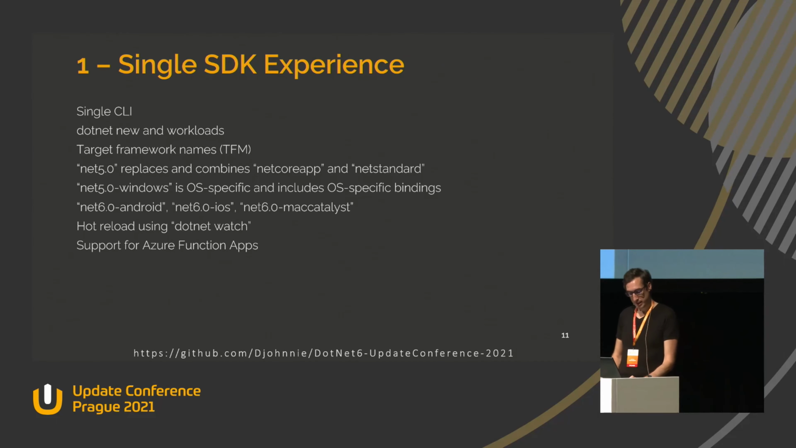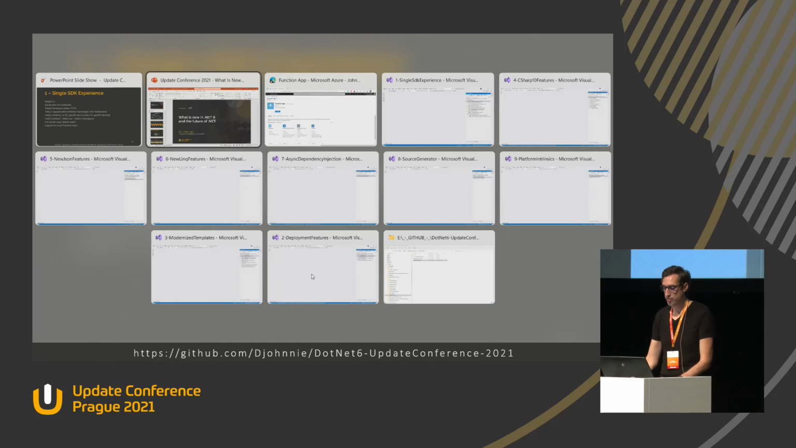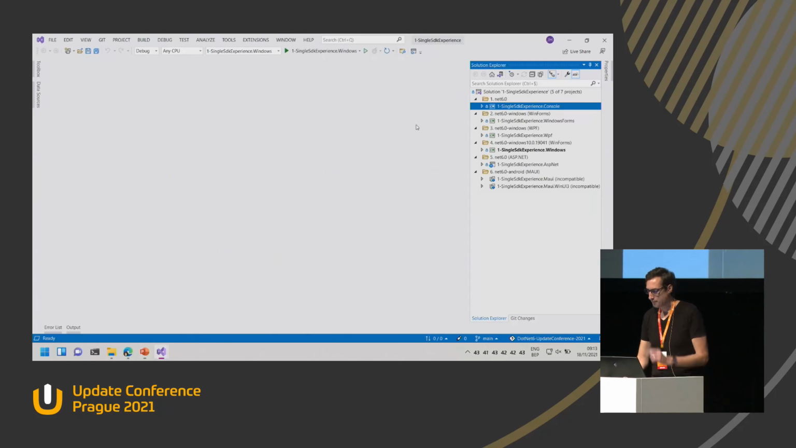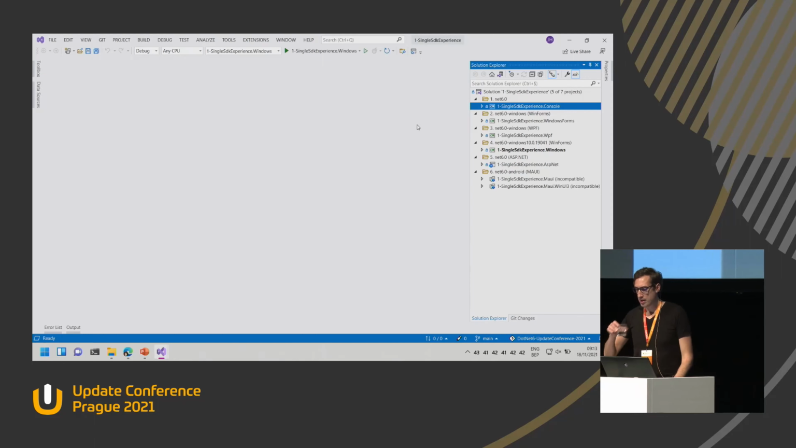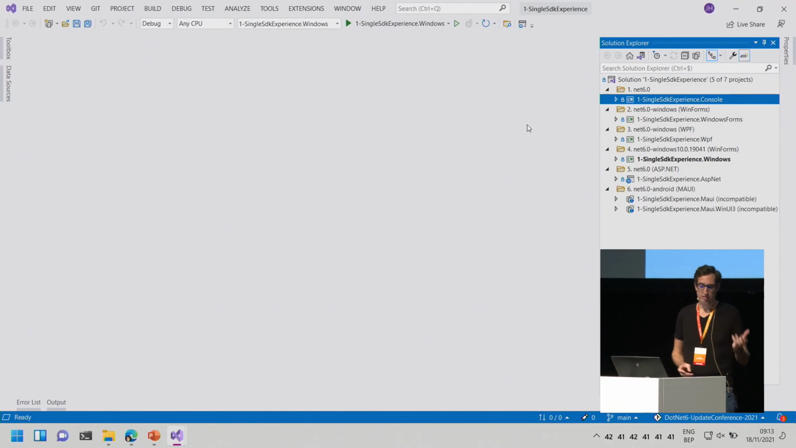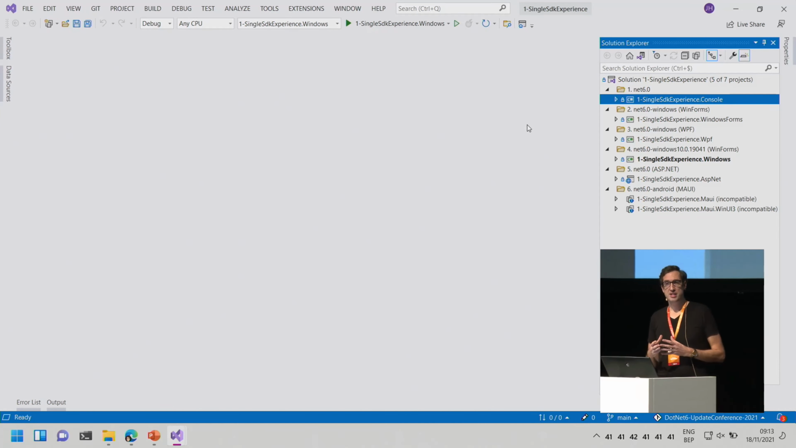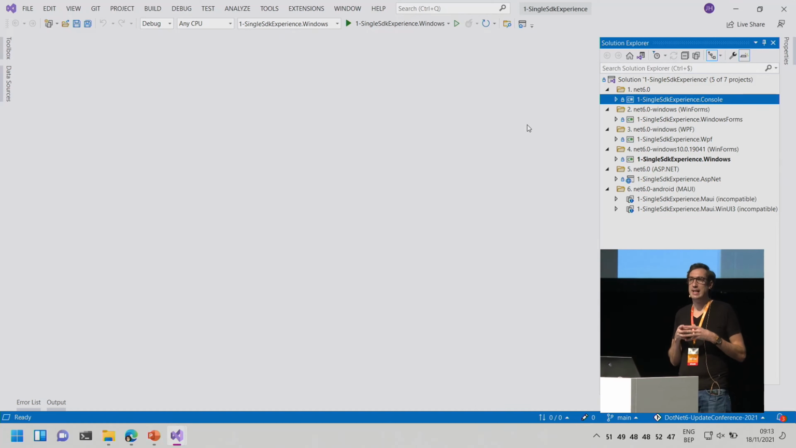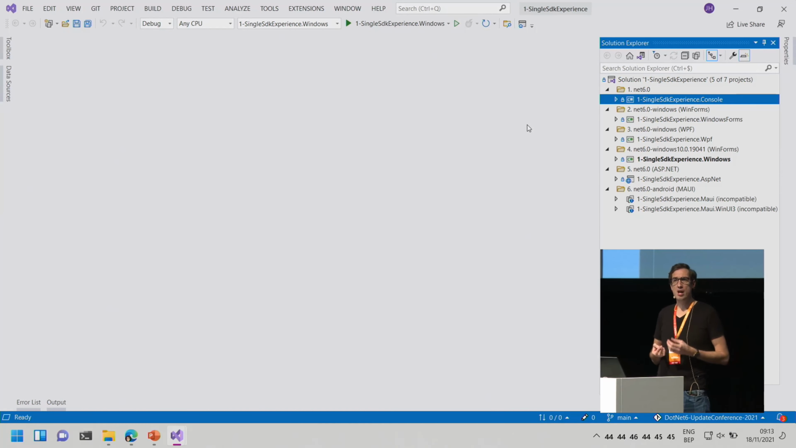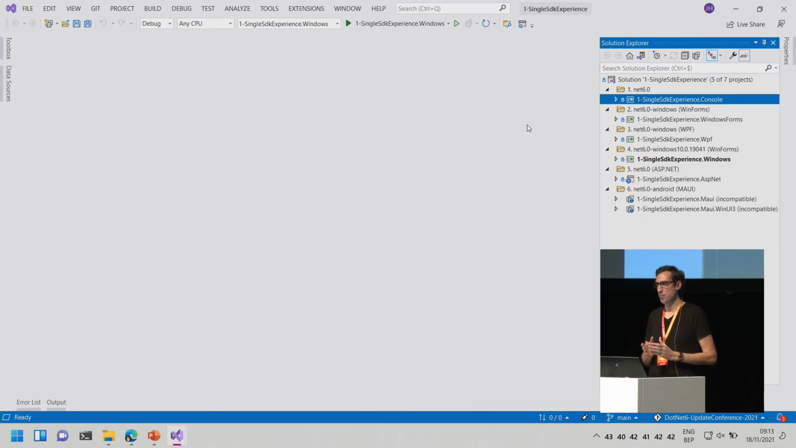Then, the single SDK experience, and this is something that I'm very, very happy about. So let's open some code now. So basically, in .NET 6 and .NET 5 already, Microsoft changed the .NET SDK so that you can do everything with the SDK itself. Previously, you almost always needed Visual Studio to do stuff. But today, there's a single command line tool, which is dotnet, and you can do everything from that.